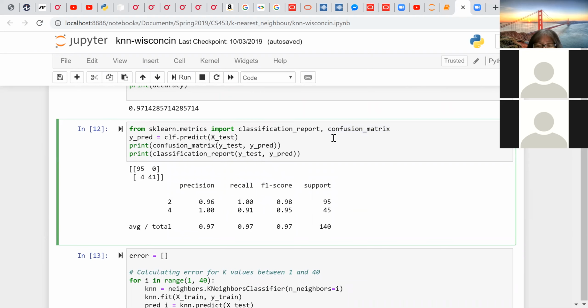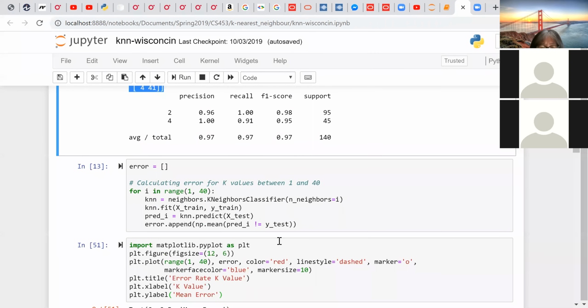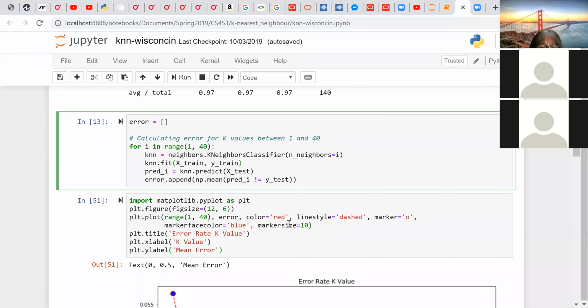So anyway, this example also shows that the confusion matrix and the classification report, like the precision, recall, and F1 score, are quite helpful for interpreting your data. Okay, and next, what this part does is to try to find the errors, for values between 1 and 40, to test.